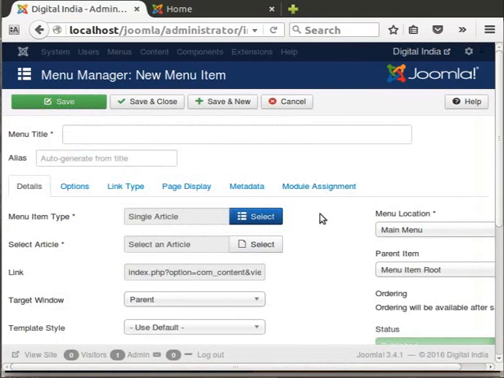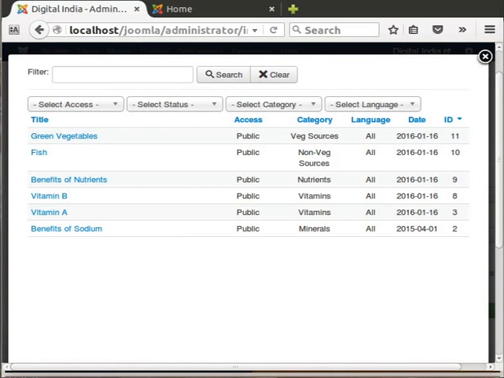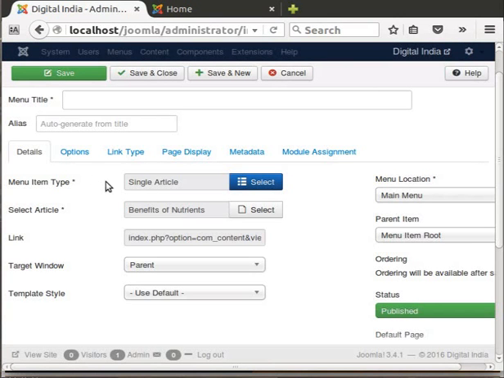Depending on the menu item type, some new parameters may be required. Since we've selected Single Article, a new field, Select Article, has appeared. This is a mandatory field. Click on Select button next to this field. A new window opens with a complete list of articles. This window has a search text box which works on the title of the article. It also has filters to narrow down the list of articles visible in the window. Let's select the article Benefits of Nutrients. For now, we'll keep the default settings in all the other fields in this window.